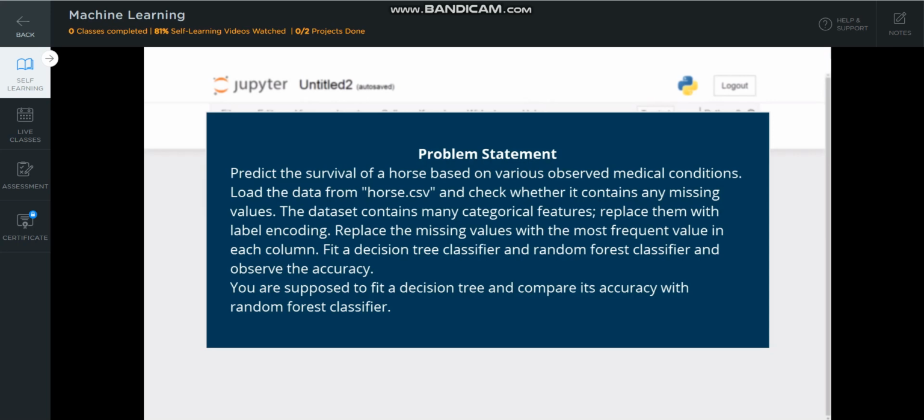The dataset contains many categorical features. Replace them with label encoding. Replace the missing values with the most frequent value in each column. Fit a decision tree classifier and random forest classifier and observe the accuracy. You are supposed to fit a decision tree and compare its accuracy with random forest classifier.